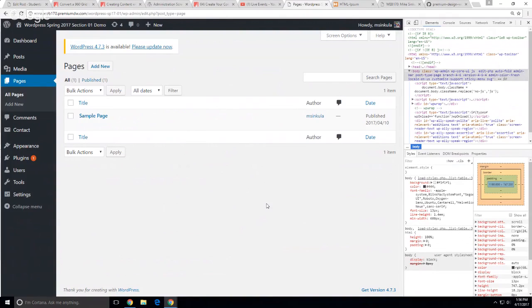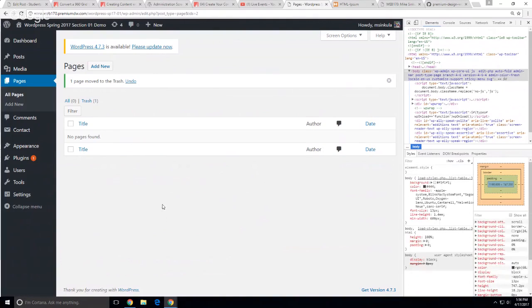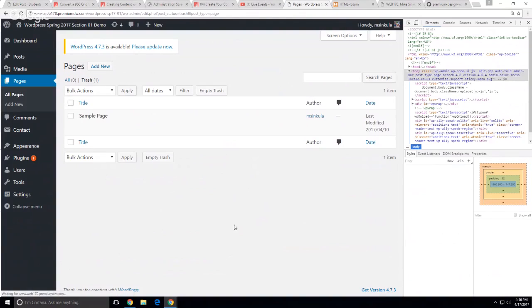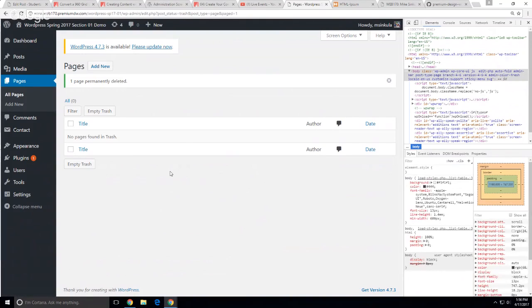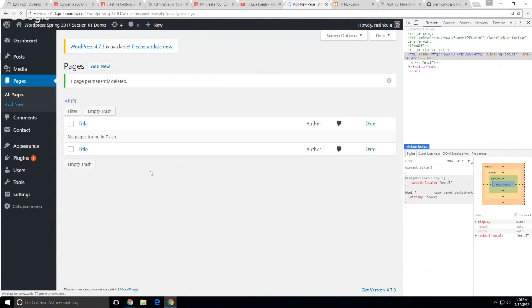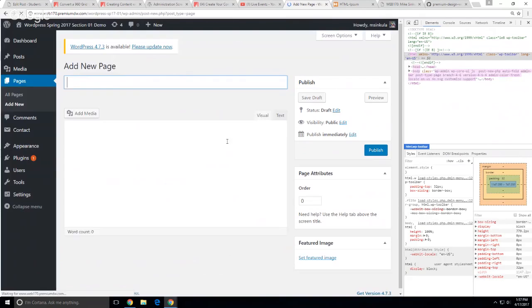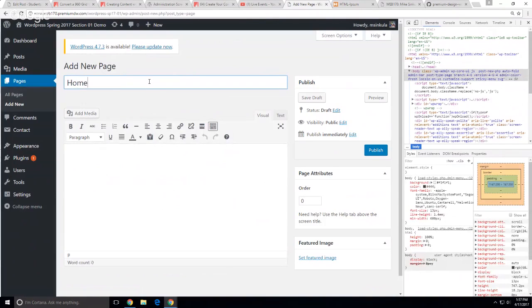Okay. I also forgot one page that I need to create, home. I'm going to trash the sample page. I'm going to go to the trash. I am then going to select all and empty trash. Pages, add new. I'm going to start off and I'm going to add home, right?